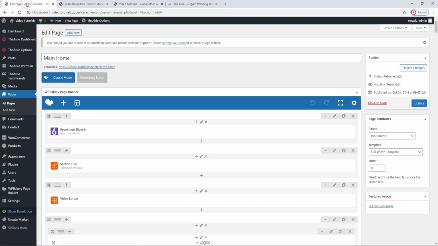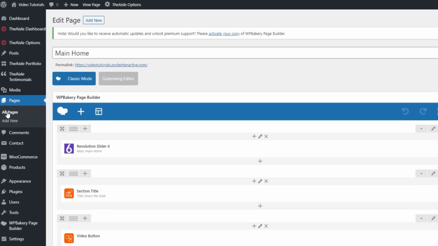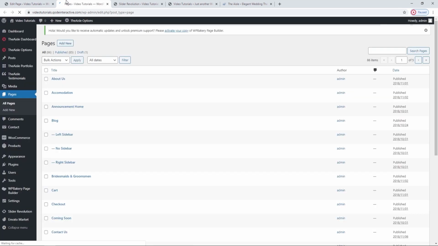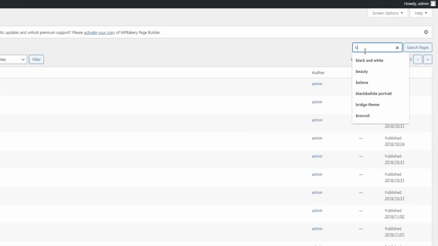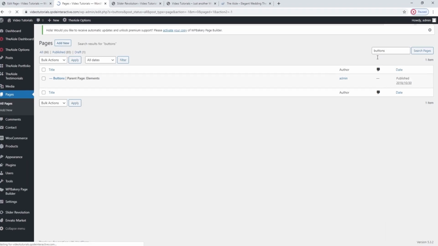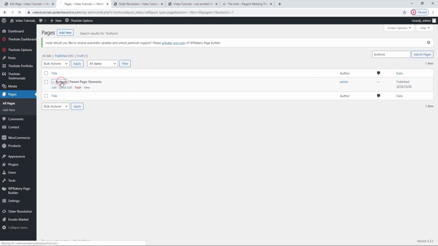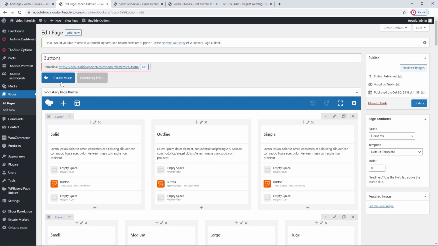Let me show you in the back. Let's go to All Pages and then search for buttons to find the page showing our button options. Here it is. Okay. Open the link to see them on the front.